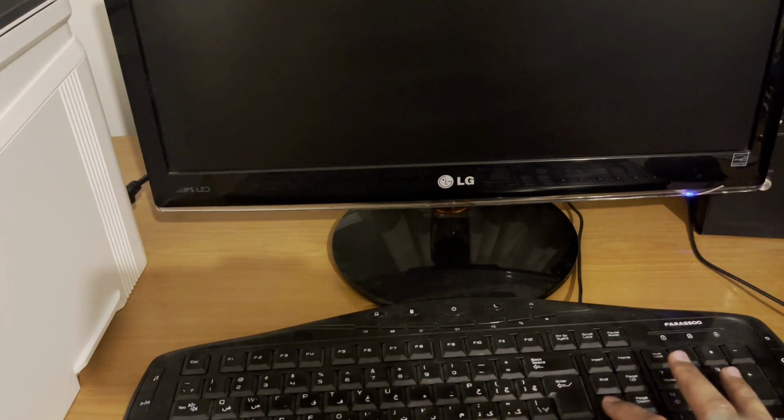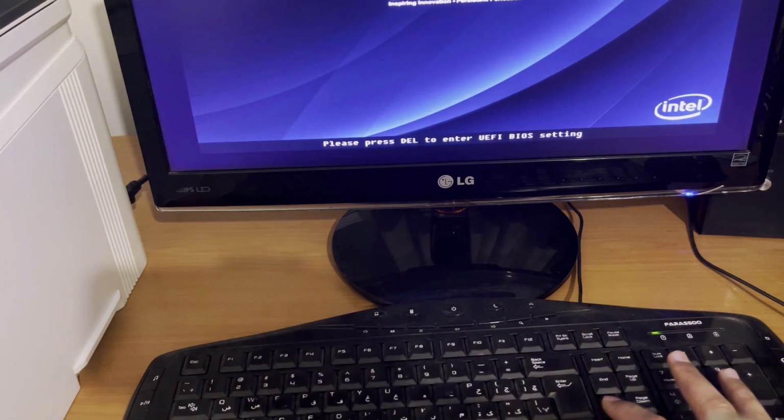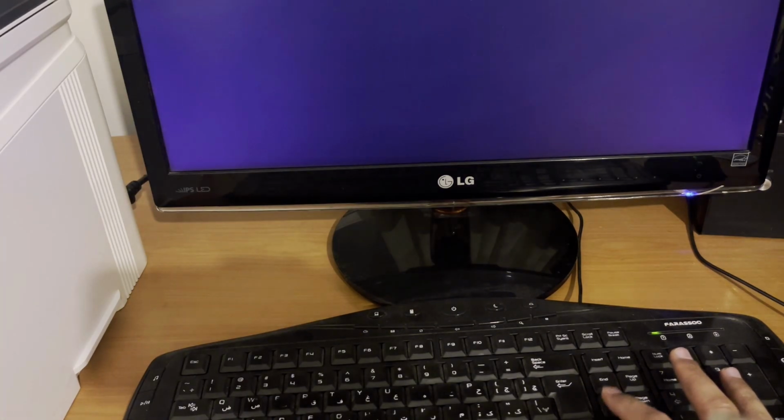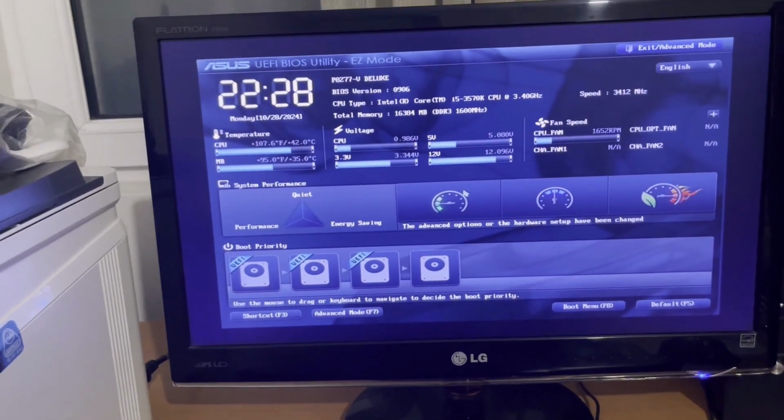As you can see, tap, tap, tap until you see the BIOS page setting. So here is, as you can see guys, I'm on the BIOS page.